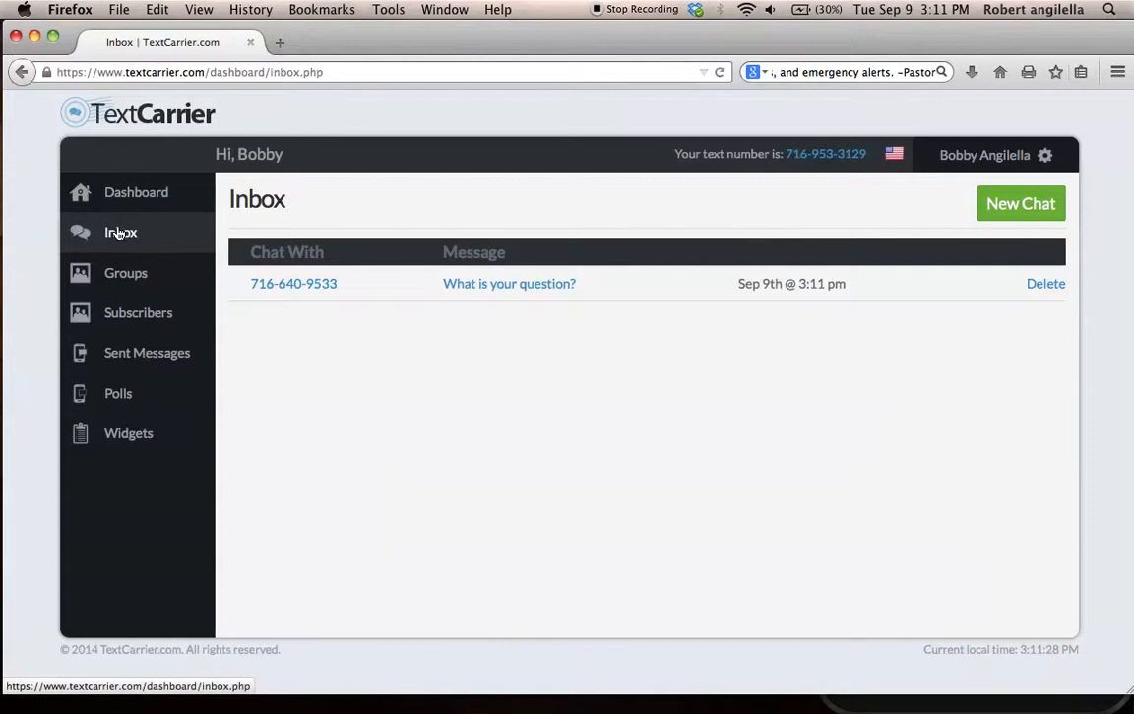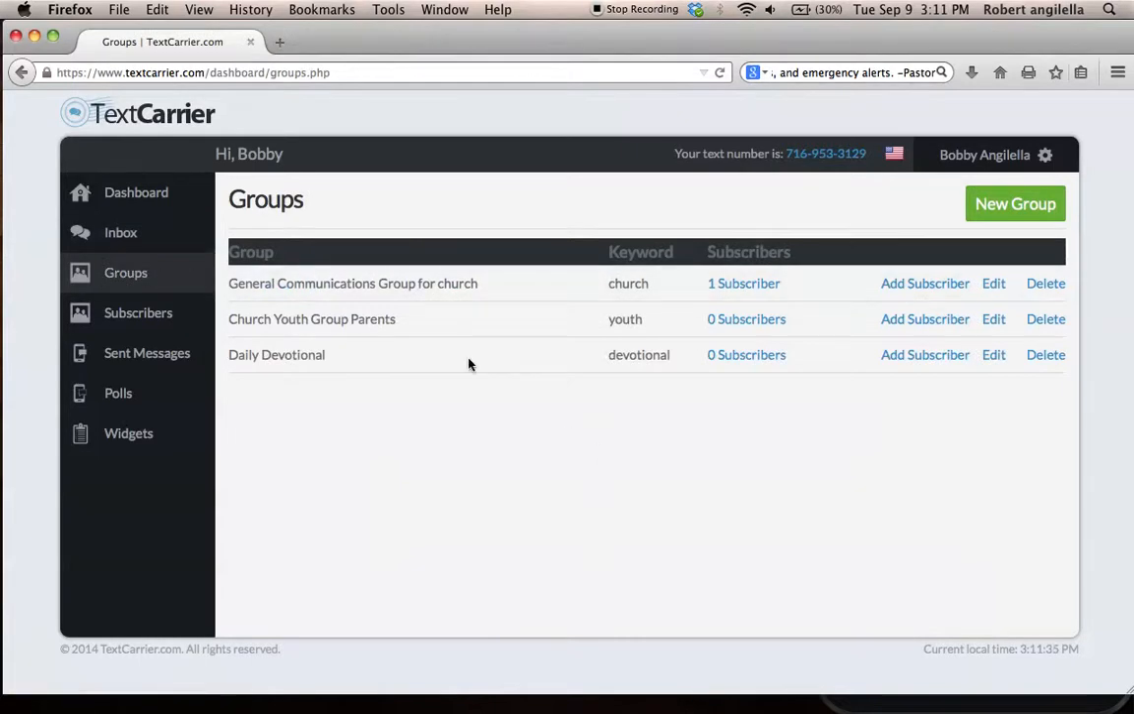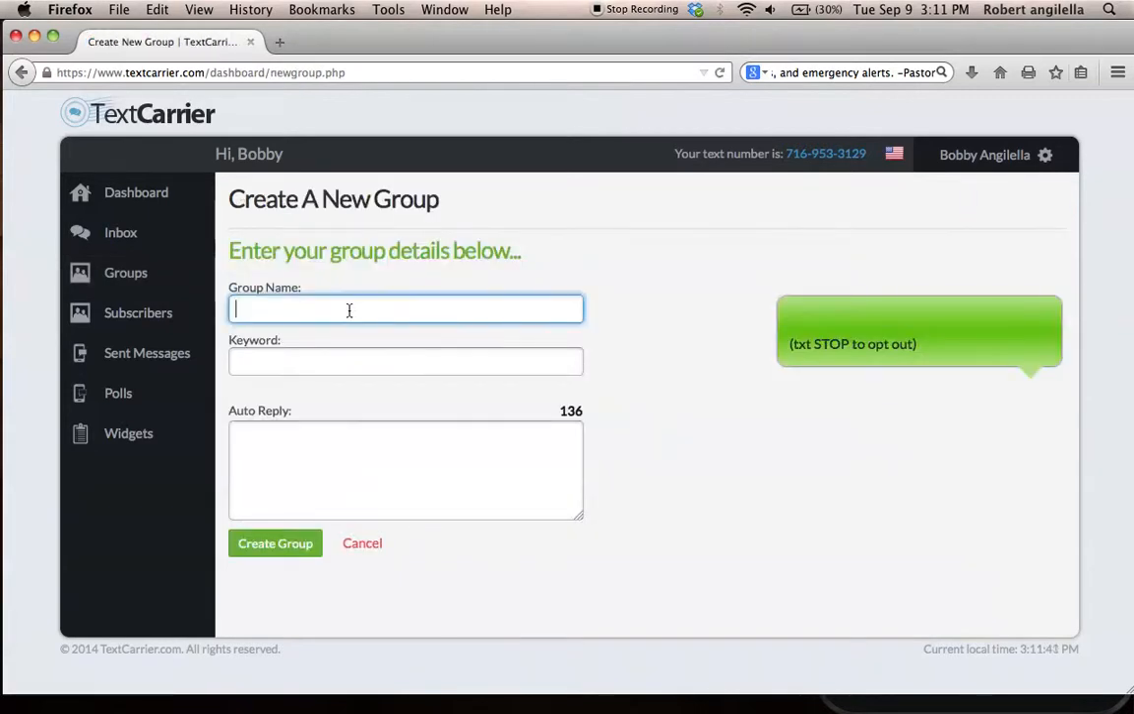And the next option here that I want to show you is your groups. Now I've created 3 groups here, and to create a new group you simply click on the green button that says New Group. And a group can represent a list of people or subscribers that you want to send messages to. So let's say you have a marketing list for your business. Let's call this VIP members.